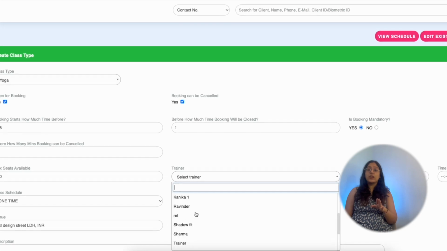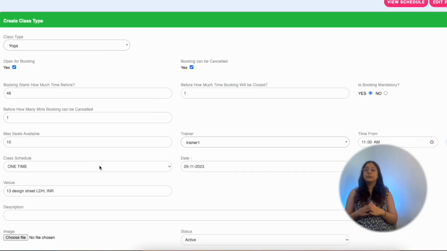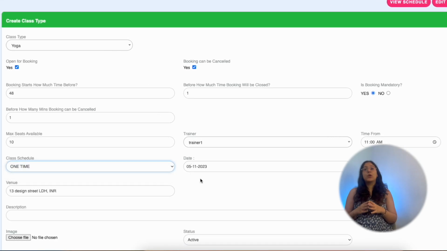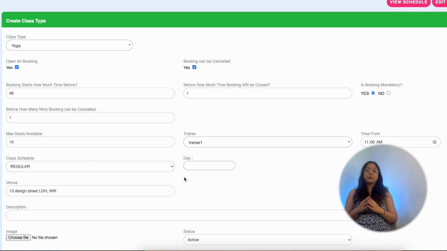Trainer: select the trainer who will give the session. Time from and time to: set session start and end time. Class schedule, one time or regular. One time means the class will happen only once on a particular date and at the selected time. This function is useful when you have some special class or guest trainer class. But when you have a regular class that happens frequently or daily, then use the regular option.